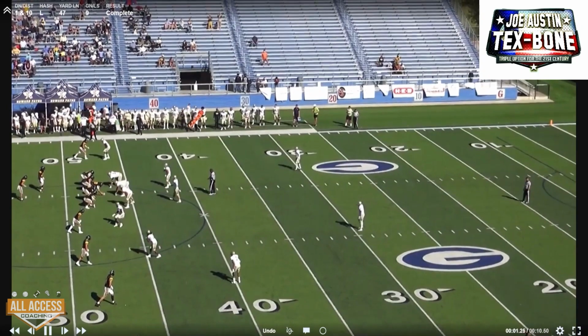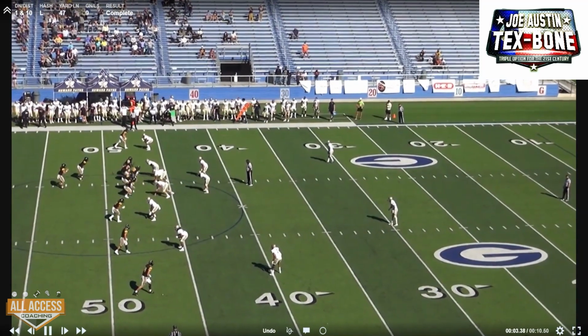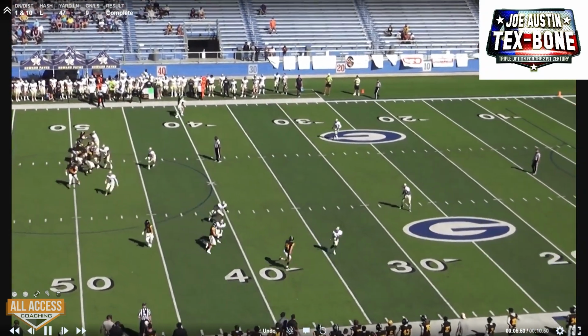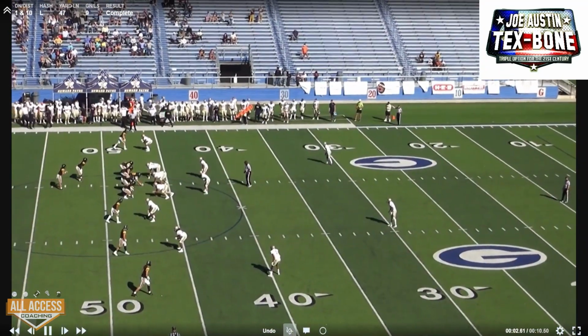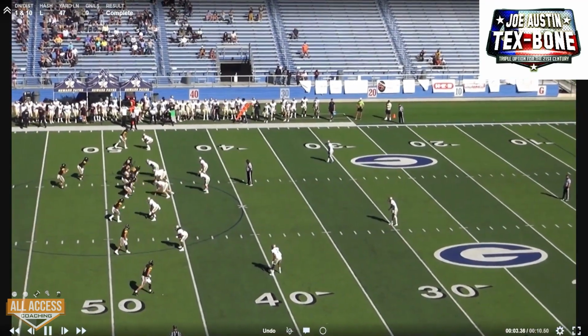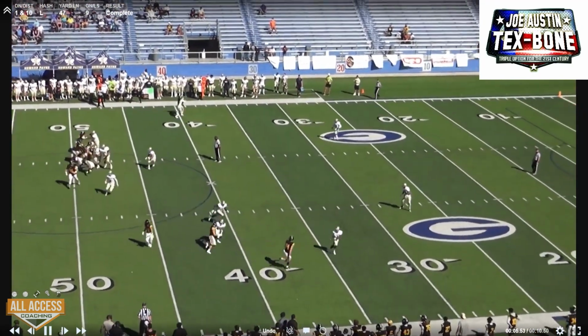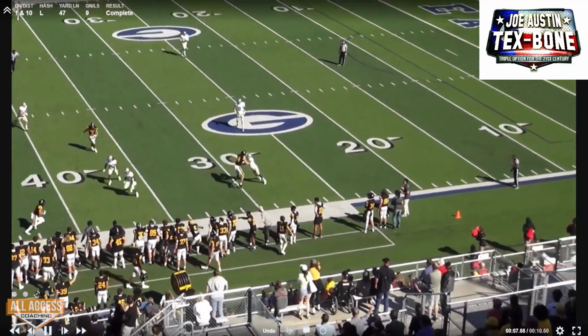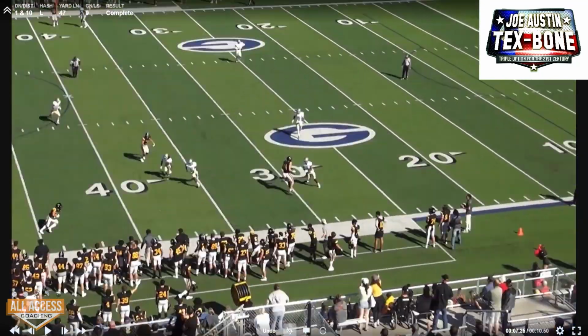2nd and 6, here we go. Okay, trips again. No motion. First choice is the go. First choice is the flat route on go. Name of the play is go. It's there. We get 9 on first down.